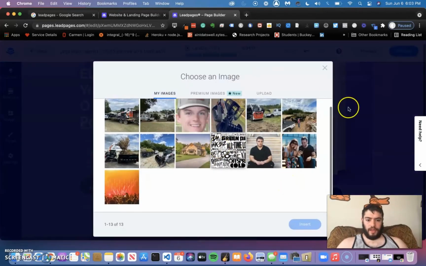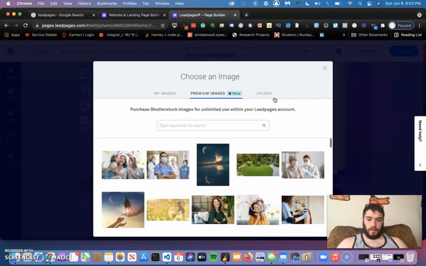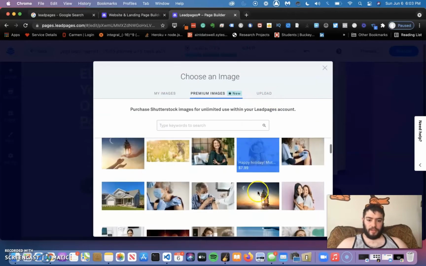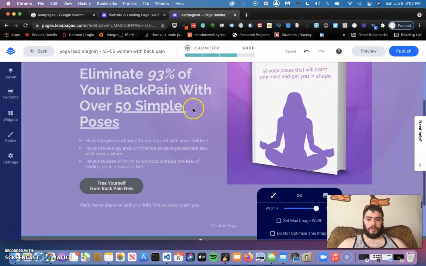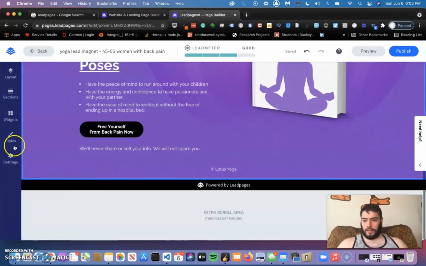And you can also put images here. You can get premium images as well. Some of them are paid. Actually, a lot of these, if not all of them, are paid in the premium. Or you can just upload it and you can go to a site like pexels.com and get those images.